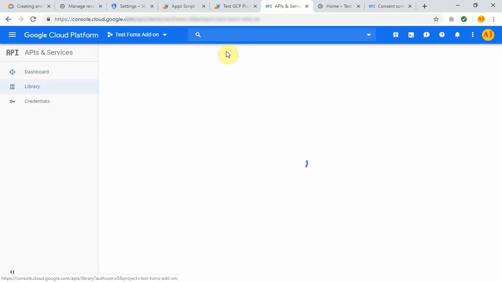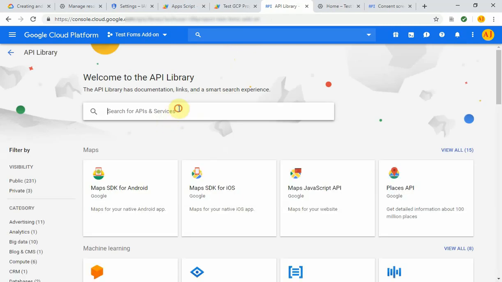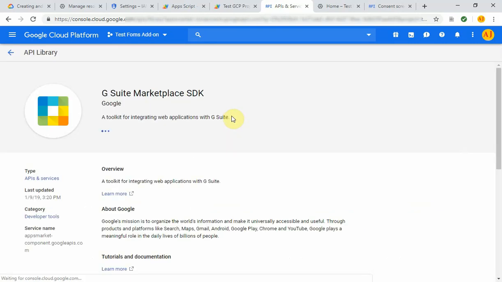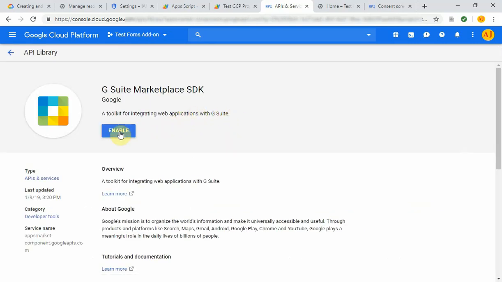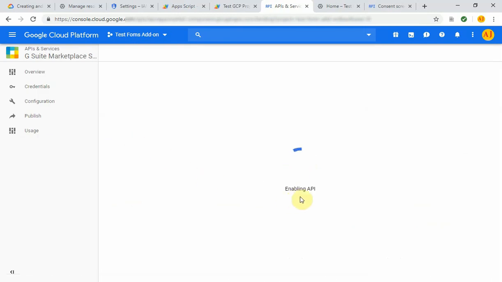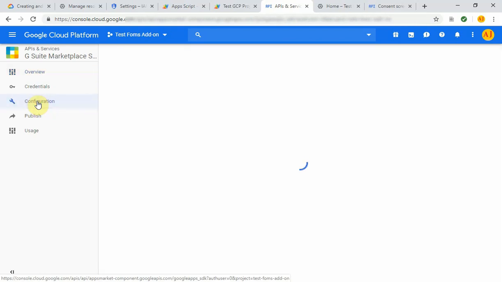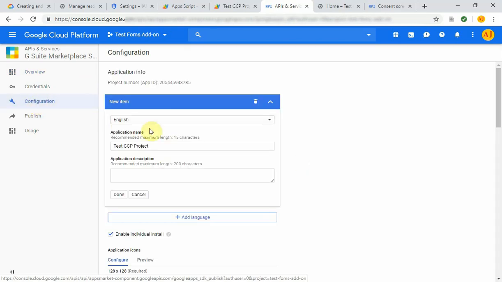So let's click this button. Let's search G. Okay. G Suite Marketplace SDK. A toolkit for integrating web applications with G Suite. Enable. Let's do it. Enabling API. If you wanted to publish an add-on, you would need to go to the configuration settings. You need to go through this.